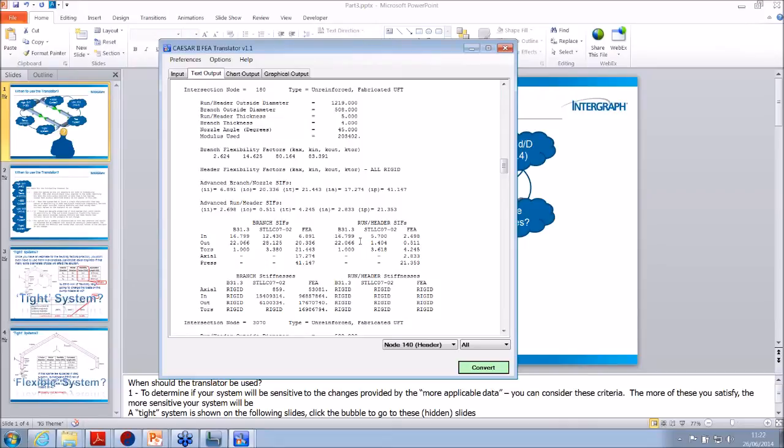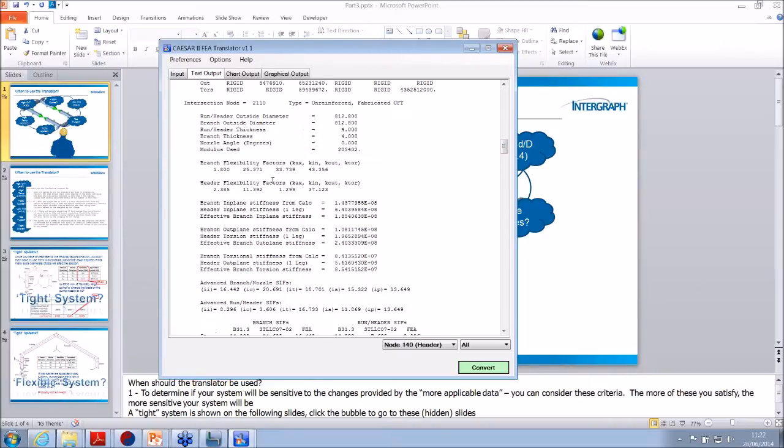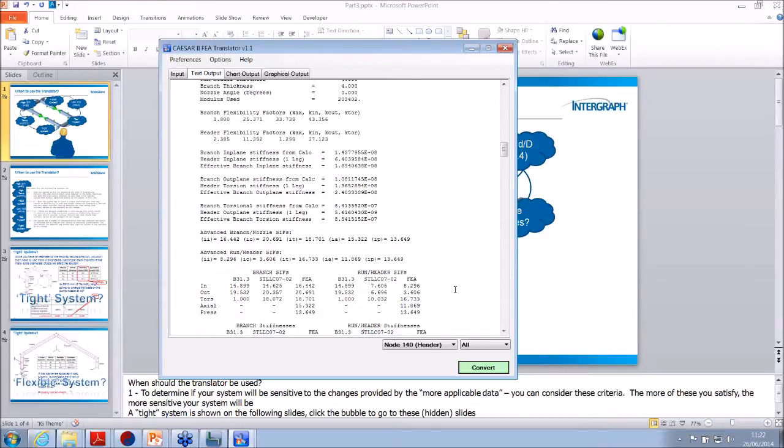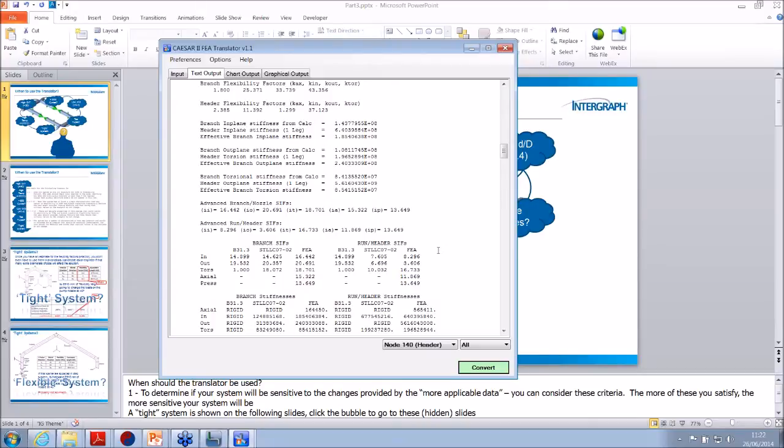And let's take a look quickly at the other problem we had, which was node 2110. I think I saw that. Yeah, here we go, 2110. Here we had a problem, and the problem at 2110 was on the run pipe, the header pipe, and again we had large SIFs here, 15 and 20, there or thereabouts.